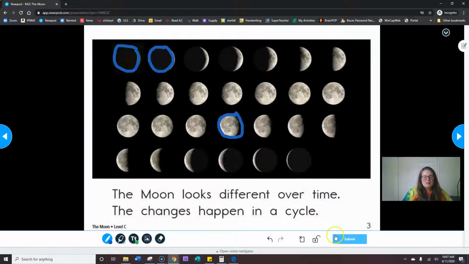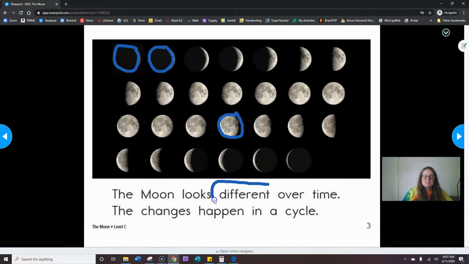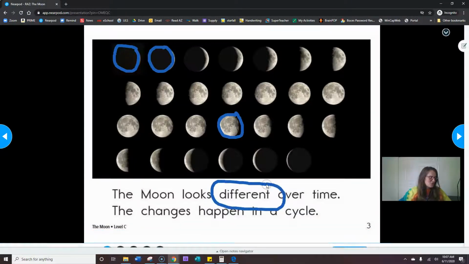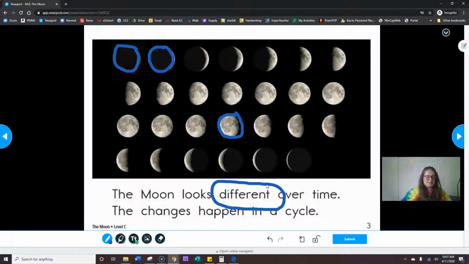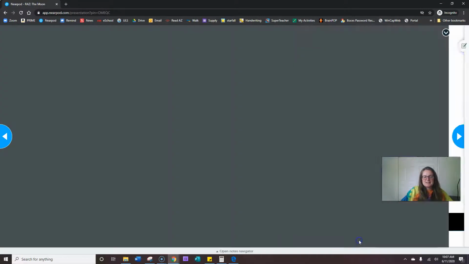Okay, so how does the moon look every night? It looks different. Let's circle different. How does the moon look every night? Different. I circle different, you circle different, then hit submit.